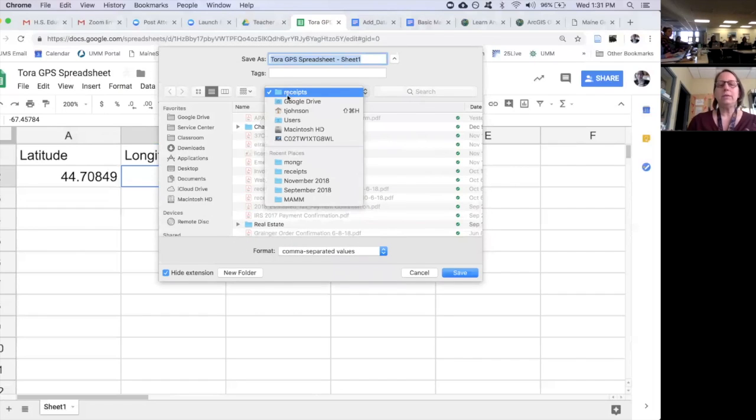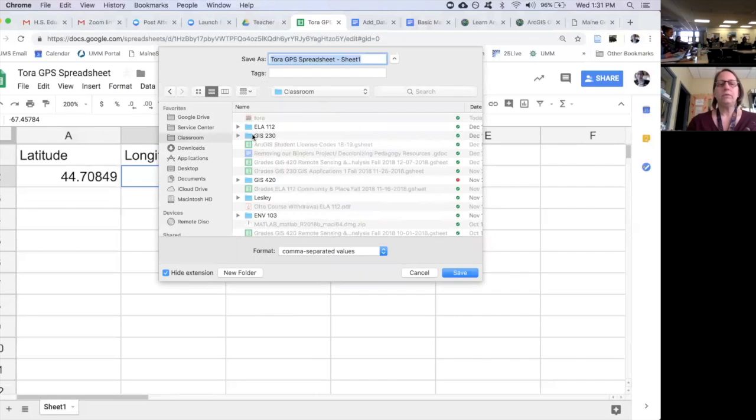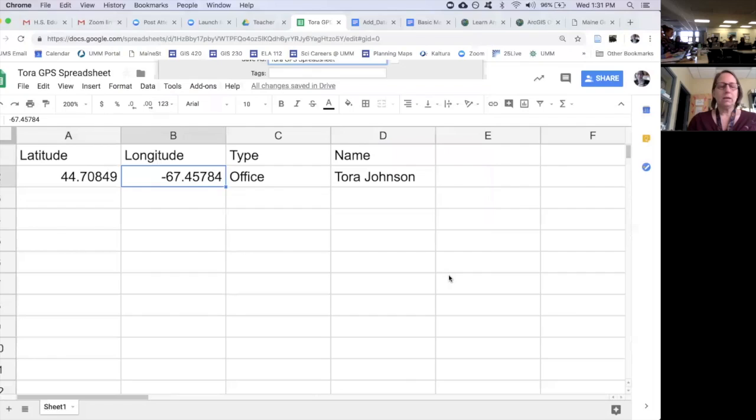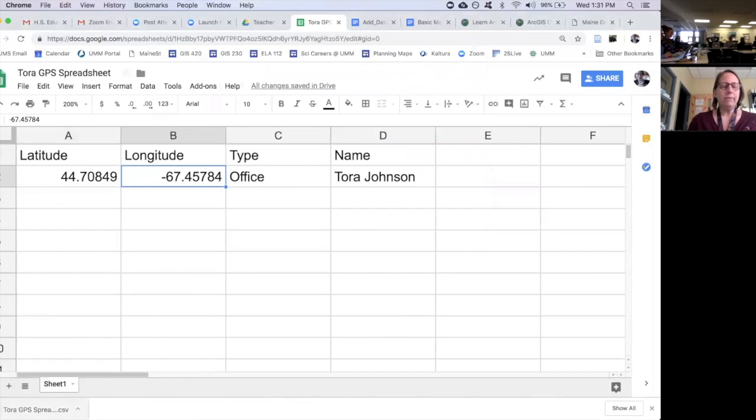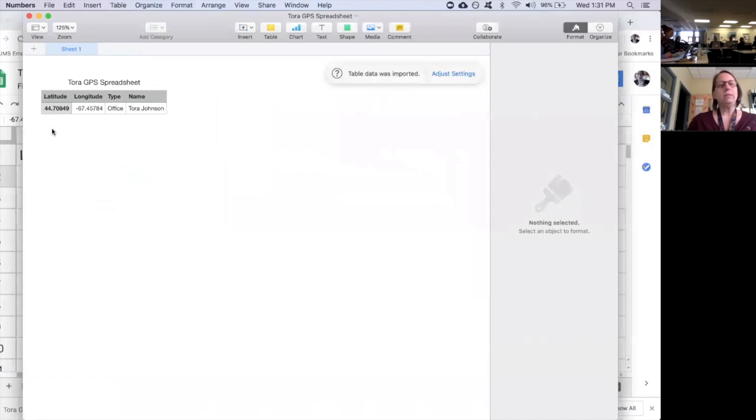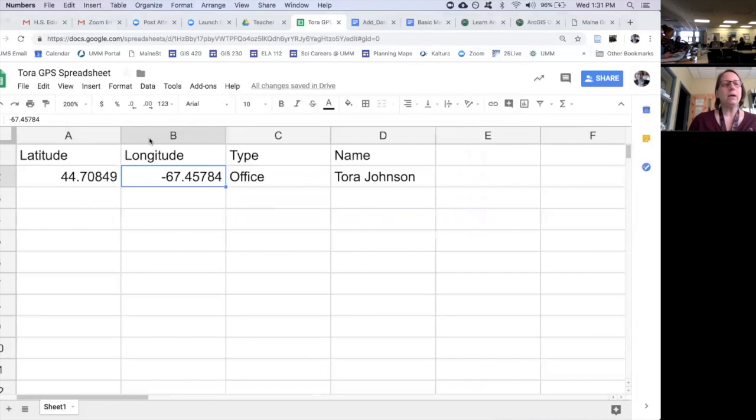And I will download that to my classroom. I don't need this extra stuff here. And so now I have this CSV file. If I open it, I think Excel will probably open, or Numbers. You can see what it looks like, and it's got my latitude and longitude. So it's ready to go.